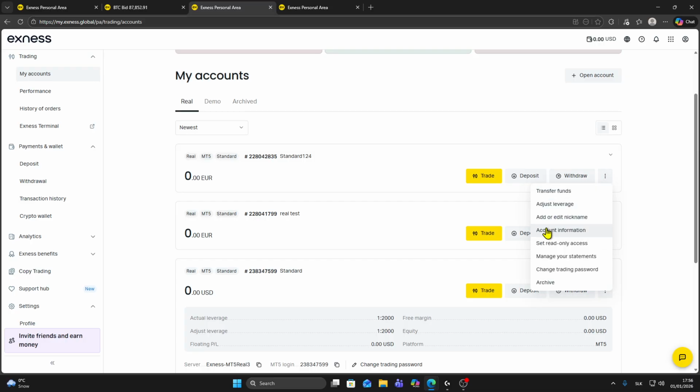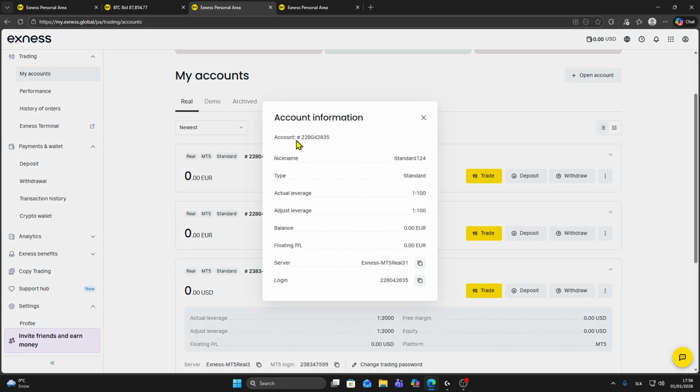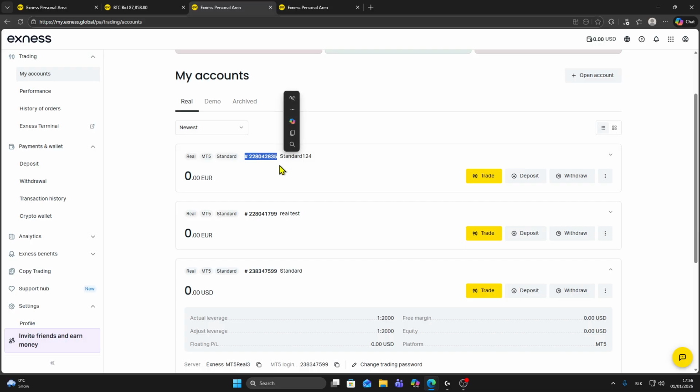And from the drop down, choose account information. And here, this first thing, this hashtag and this number is your account number. You can also see it over here, and that's pretty much it. This is how you can find your account number on Exness.